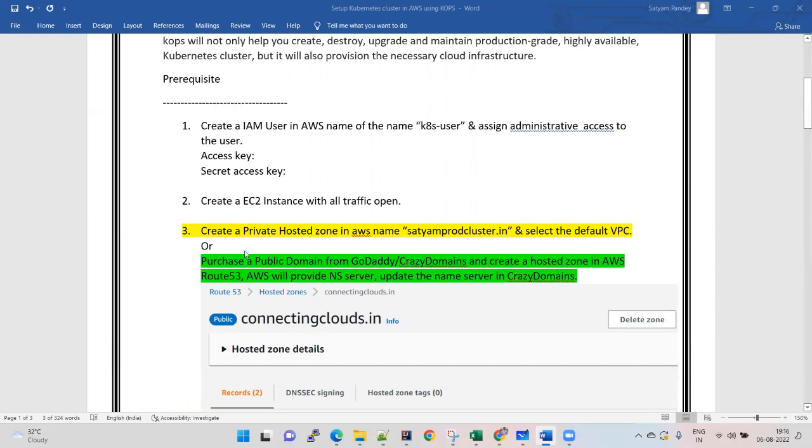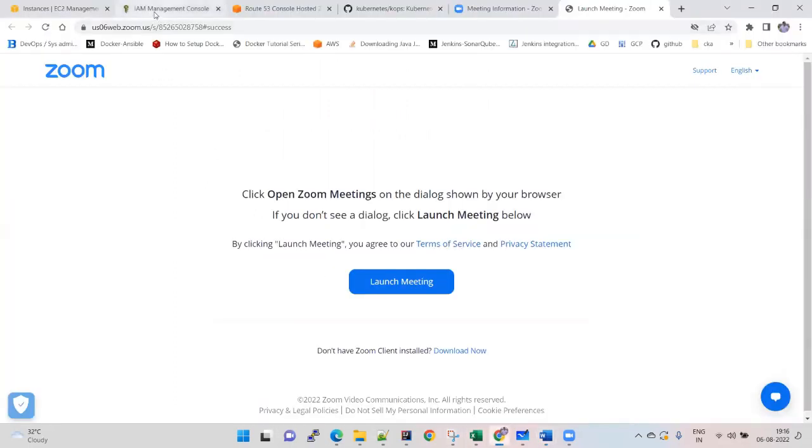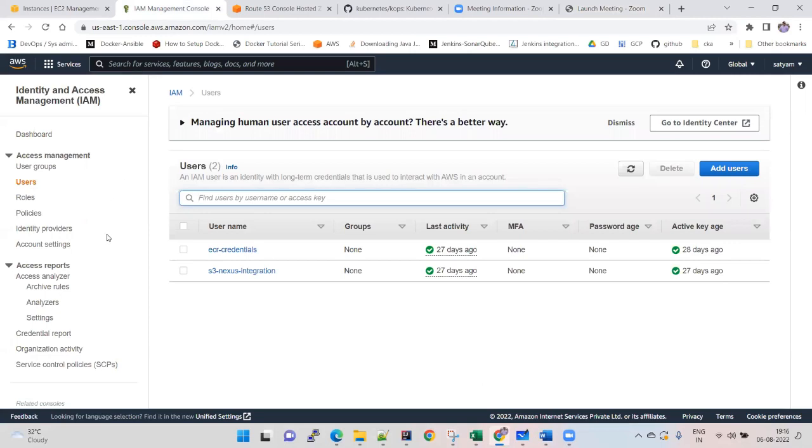First we need to go to the IAM service. So let's go to the IAM service and create a user. I have the landing page of the IAM service. I will go and create a user. You can see I have a couple of users that were created long back. Now I will create a user.